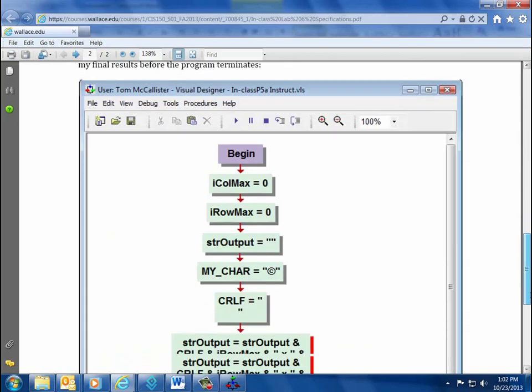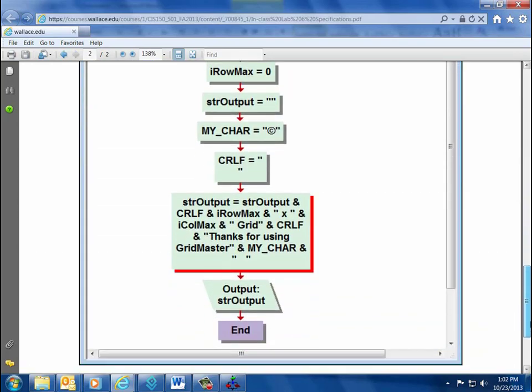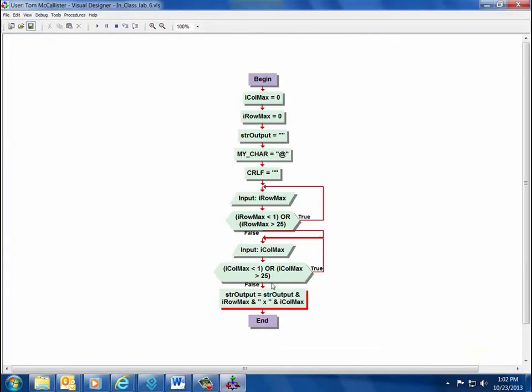We have to do that inside of our loops. And that's the whole key to this thing, because all we're doing here is, I mean, there's some trivial text at the bottom, and then we're going to output that string output variable. All right, well, let's get to looking at that.